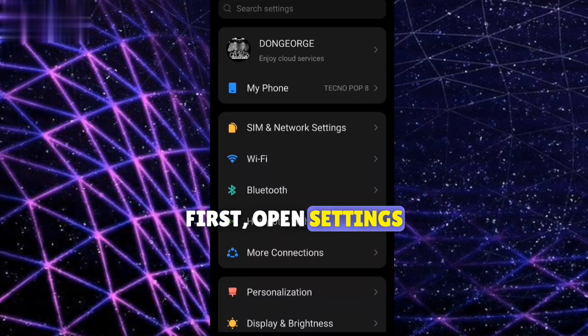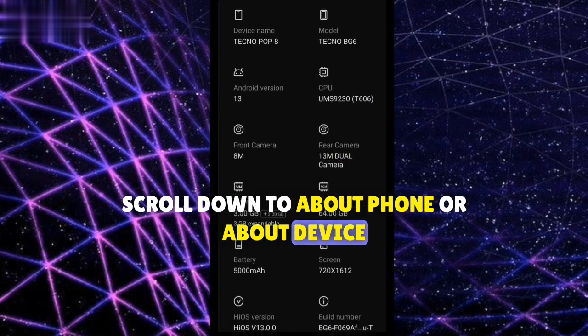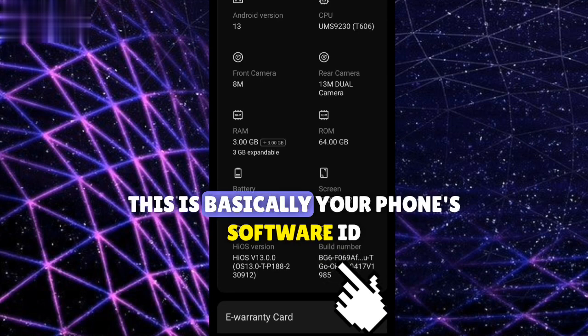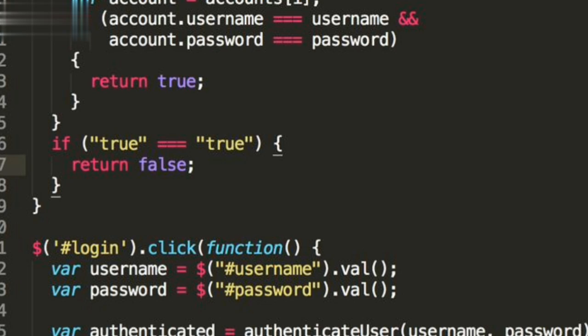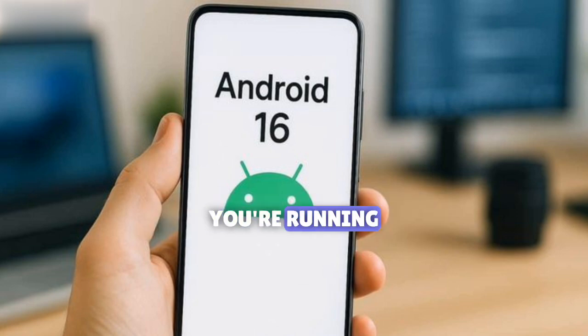First, open Settings. Scroll down to About Phone or About Device. Then look for Build Number. This is basically your phone's software ID. It tells the system exactly which version of Android you're running.